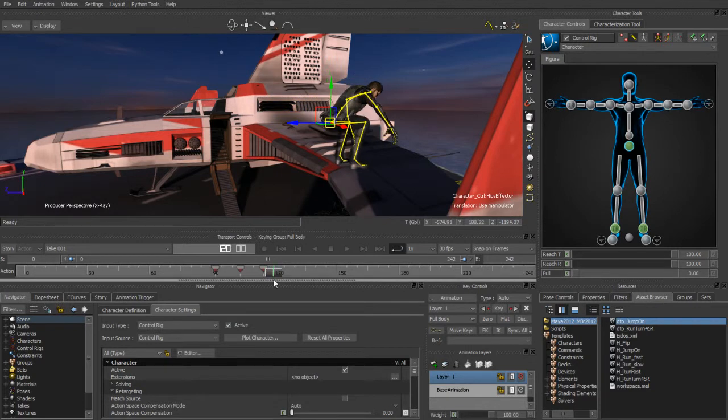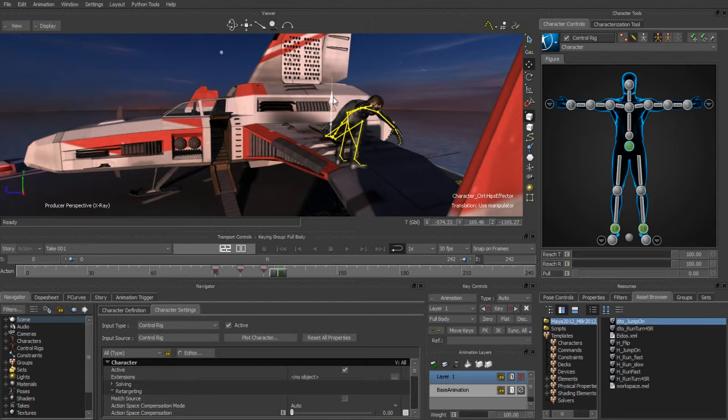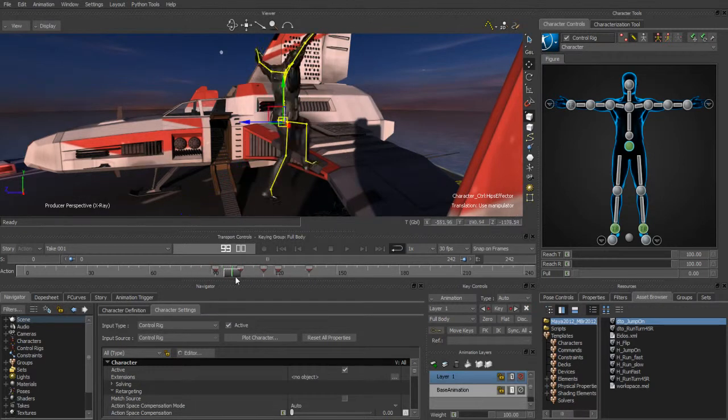So he kind of lands right there. I want him to crouch down a little bit lower when he lands. So we'll hit the S key there one more time, and then we'll just move forward, and we'll make him rise back up a little bit faster than he was before. So we'll hit the S key there. And you can see that we have just several keys on our character as he comes up and lands here.